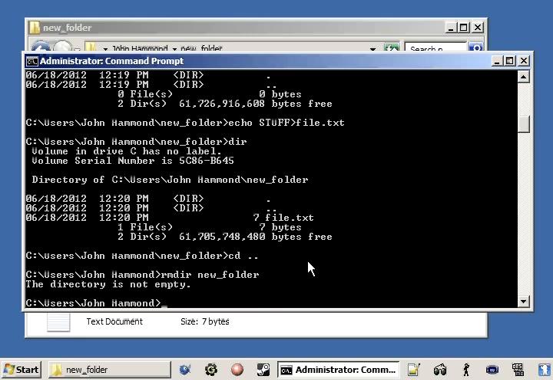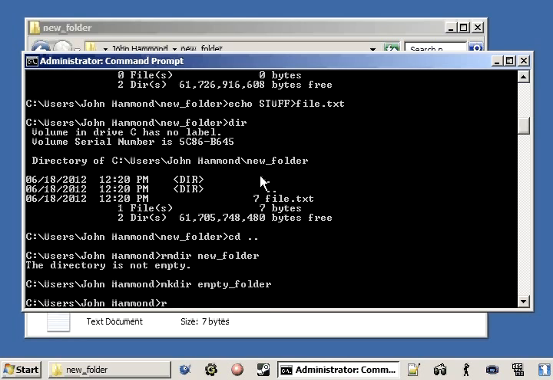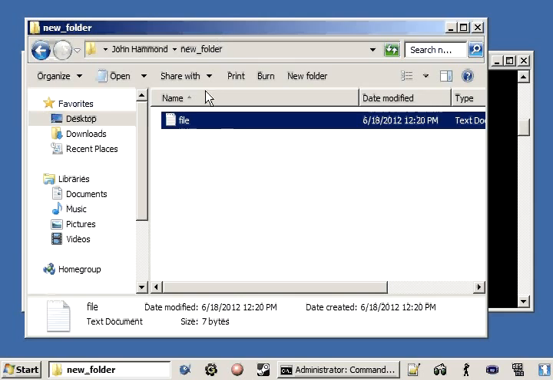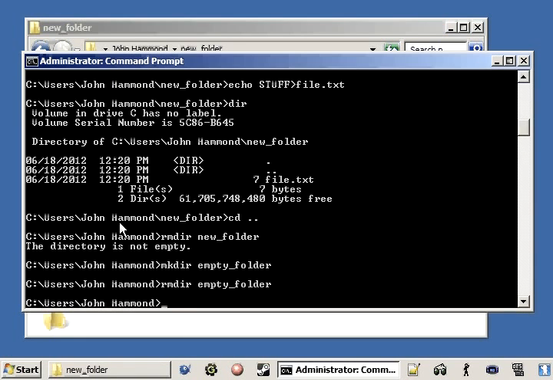But wait a second, it tells us that this directory is not empty. That's not what we wanted. We wanted it to delete the folder. Come on. The thing is, guys, it doesn't delete the folder because it's not empty. If we created a new, empty folder, and we rmdir empty folder, that works perfectly fine because there was nothing inside that folder. We didn't take the time to create a new file or anything. We didn't echo anything out and redirect into a new file.